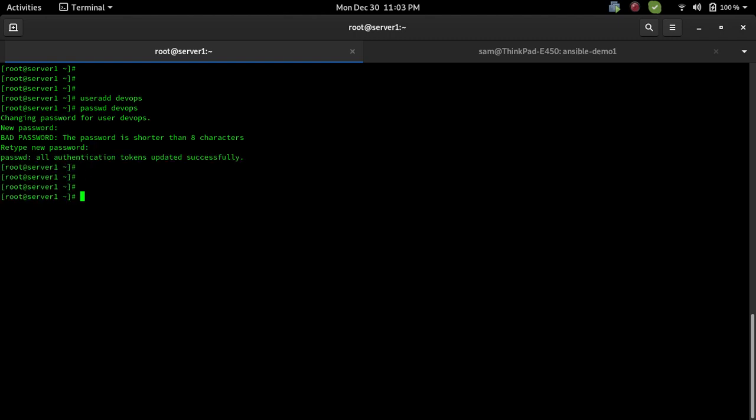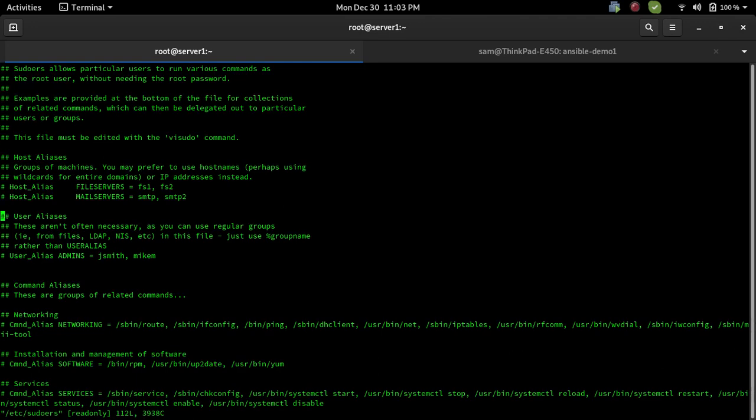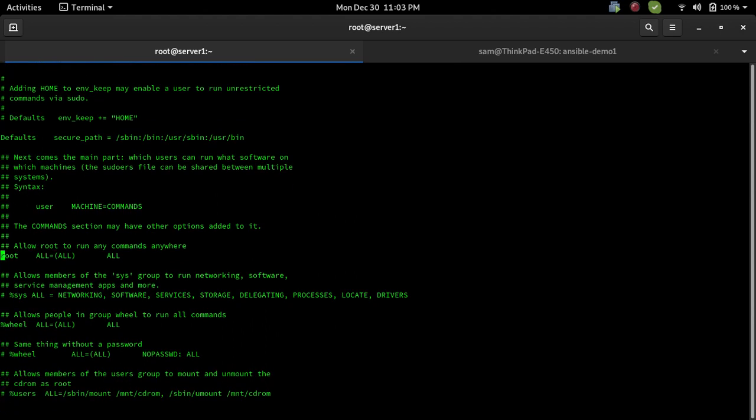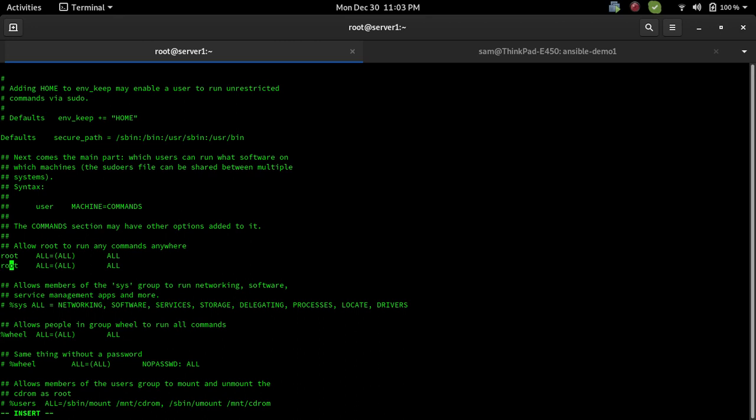Okay, now I need to provide the sudo for this particular user. So let me edit the sudoers file in /etc and go to the location where the user is. So let me copy this and remove this particular user name. Put the name as DevOps, and this is the all. Okay, I also need to put here NOPASSWD, because I don't want to provide the password while using the sudo. Okay, let me close this one.